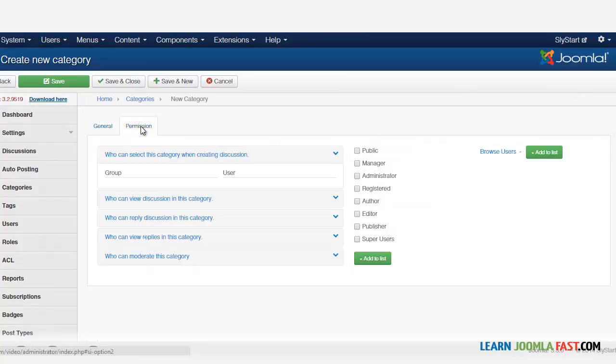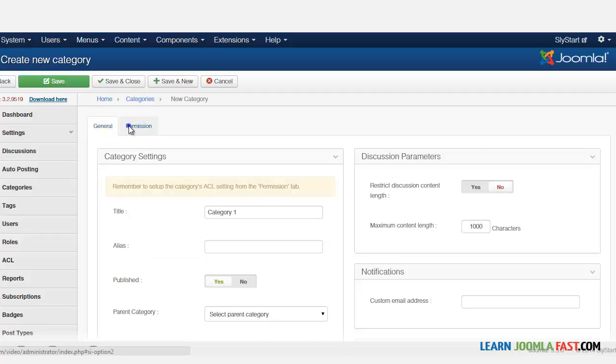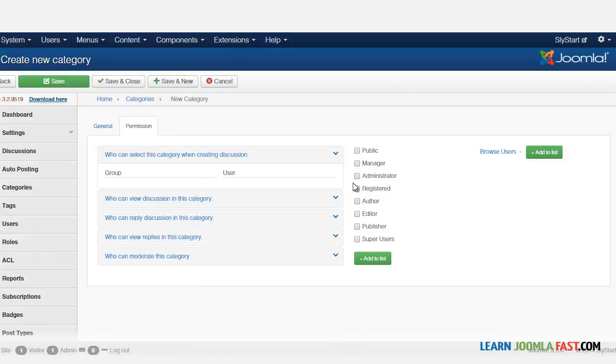And you go to permissions. Now, permissions, you can determine or set the permissions for each category. So let's say for this category, which is category 1, you can choose who has access to this. If you don't want the general public to have access to this category, you can make this category just for the users. So let me choose registered and the super user. Now the super user, of course, is the account owner. All right, so once you check those, you can see here who can select this category when creating discussions.